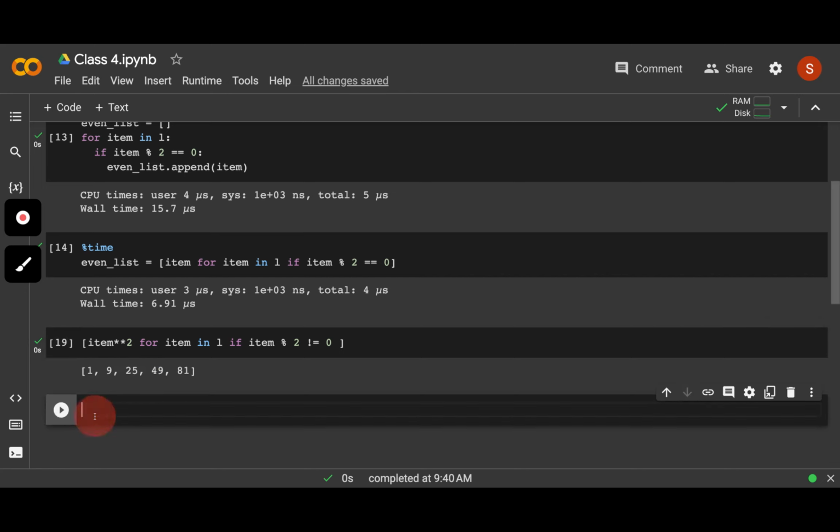So there are three parts. I'll show you here. One is the output. Okay, this is the output part, whatever you are getting as the output. Then you will have a collection. Okay, so this, you see, is a collection, for item in L, or you can say a loop, and then you have a condition. This is the syntax of list comprehension.